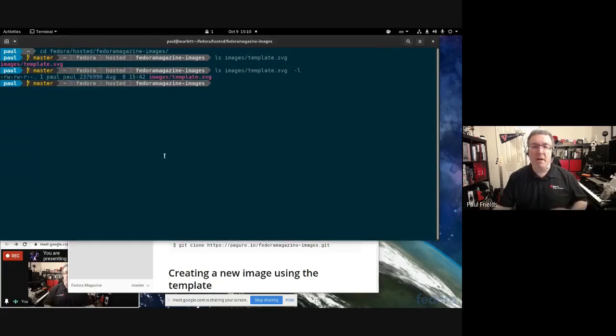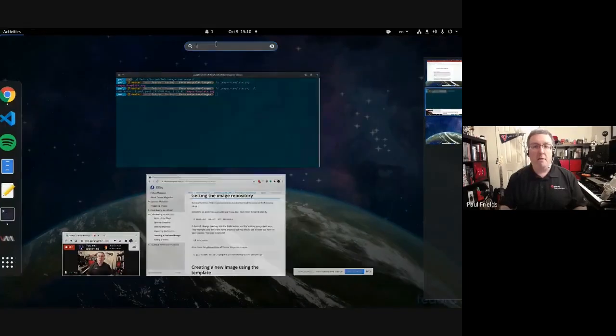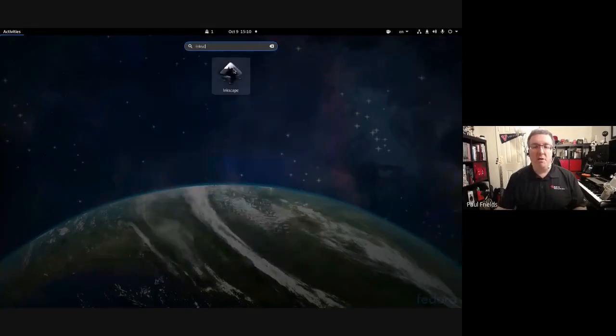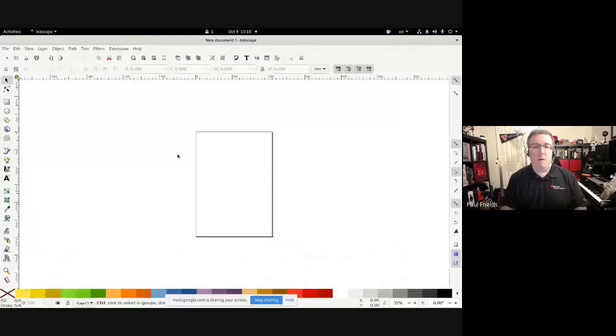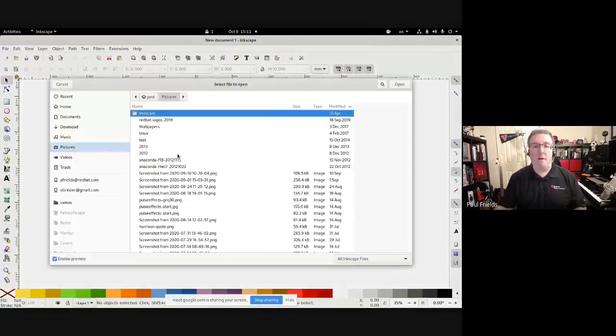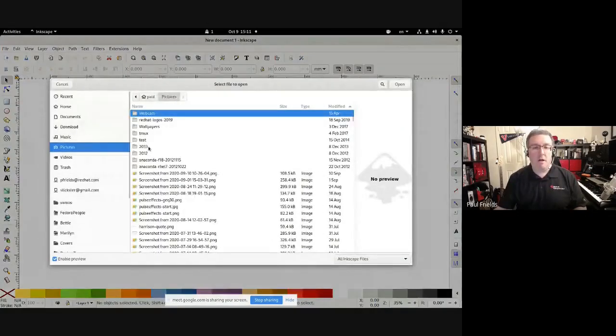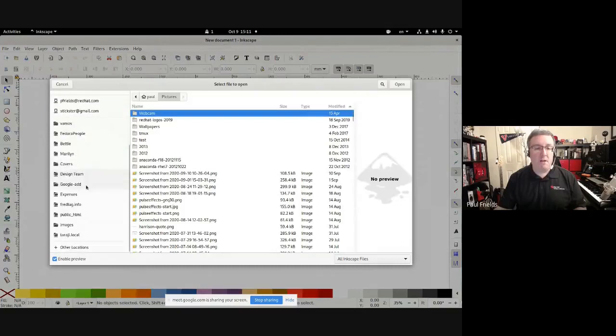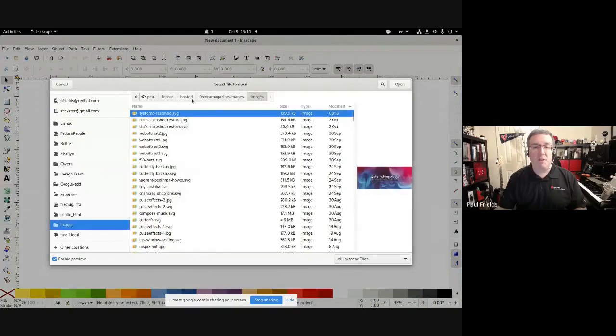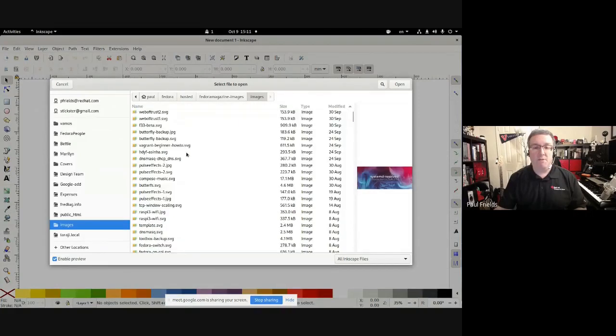So what I'm going to do is actually launch Inkscape. I could go up here to my software and look for Inkscape and launch it that way. That will work fine. I'll hit that, and I will hit Control O to open a picture. I happen to have this images directory in the clone that I already have on my system. So I'm going to go down here.